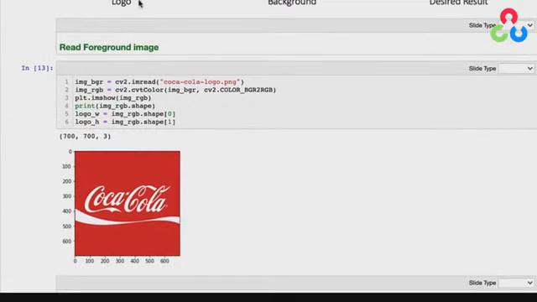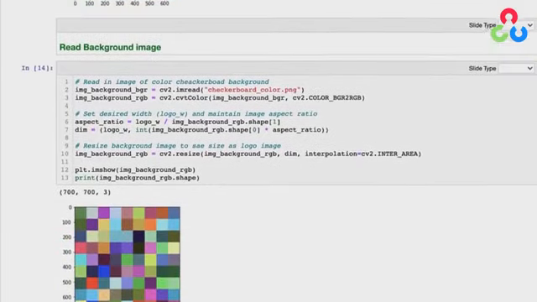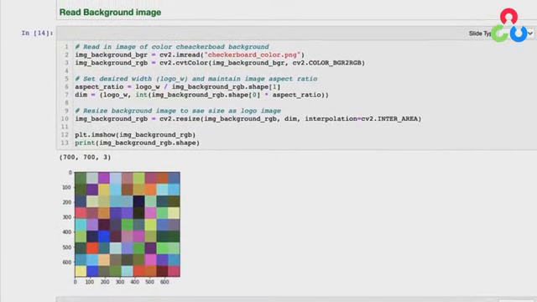So first down here, we're going to read in what we call the foreground image, which is the Coca-Cola logo itself. And we're going to display that in the browser here. And then further down here, we're going to do the same thing with the background image. In this case, there's a little bit of extra code up here in order to make sure that that image is the exact same size as the Coca-Cola logo. So as we've seen before in a previous video, we're making use of the OpenCV resize function here to accomplish that.